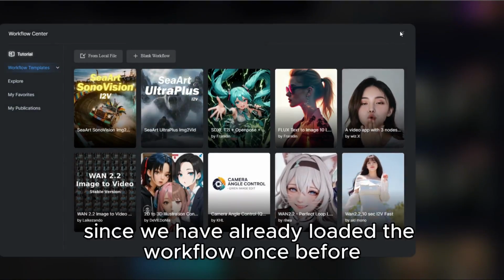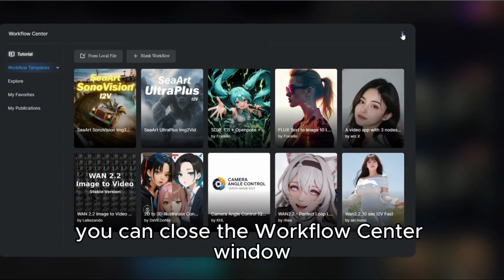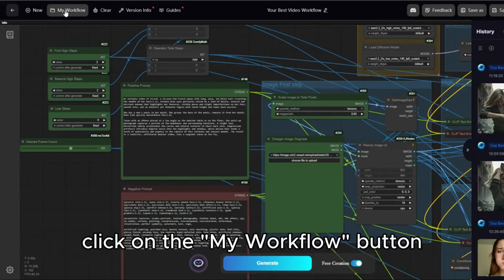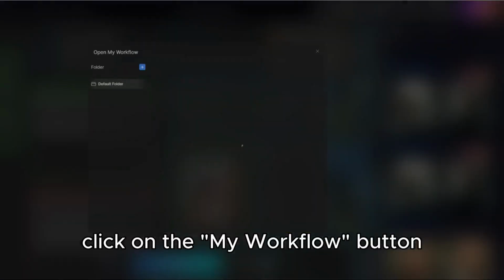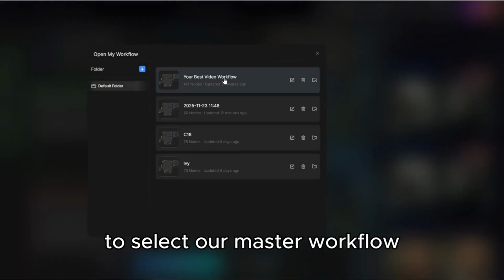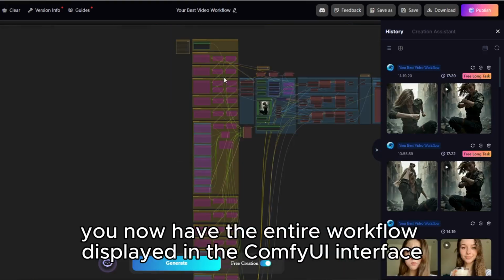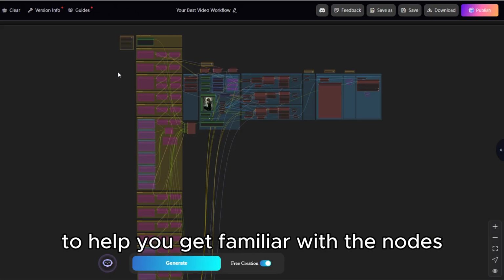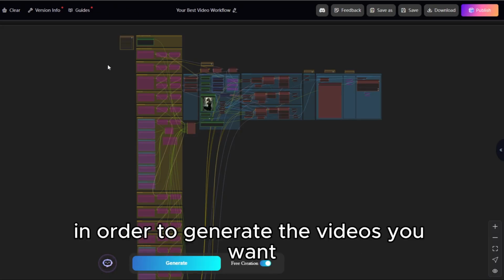Since we have already loaded the workflow once before, you can close the Workflow Center window that just appeared on the screen. Click on the My Workflow button at the top left of the screen to select our master workflow. You now have the entire workflow displayed in the ComfyUI interface. I'm going to give you a guided tour to help you get familiar with the nodes you'll be able to modify in order to generate the videos you want.